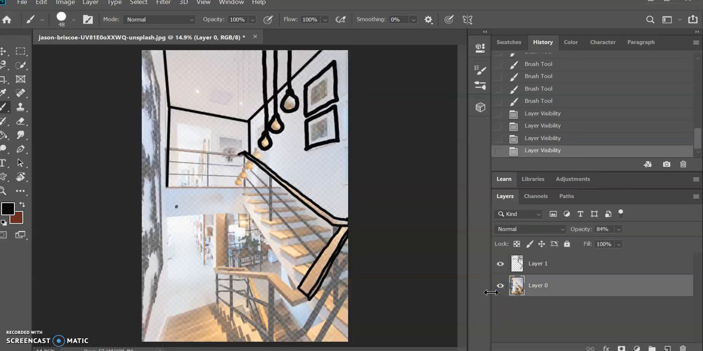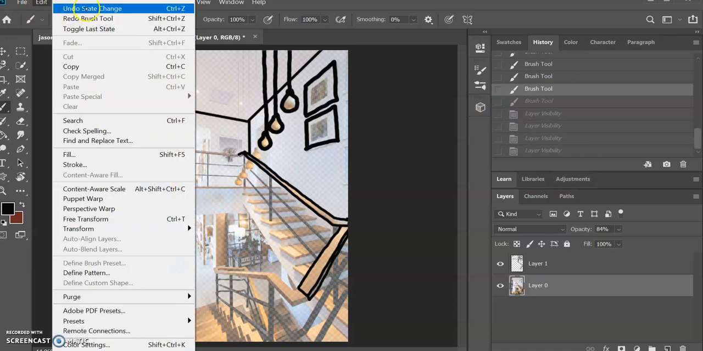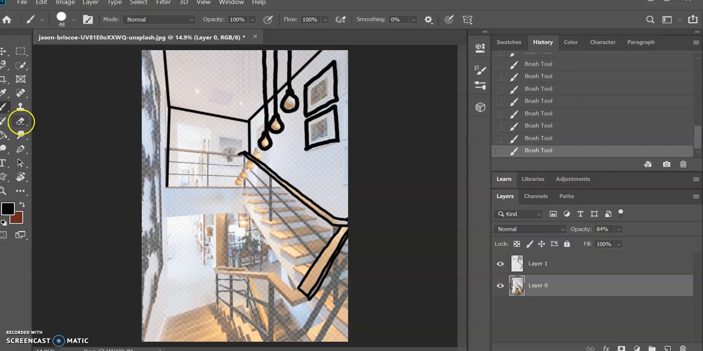A couple of things up here in your history. You can step back, so if you need to undo something, you can undo it that way. You also can do edit, undo, and there's a redo. There's also an eraser tool here, so if you want to erase something, you can erase.